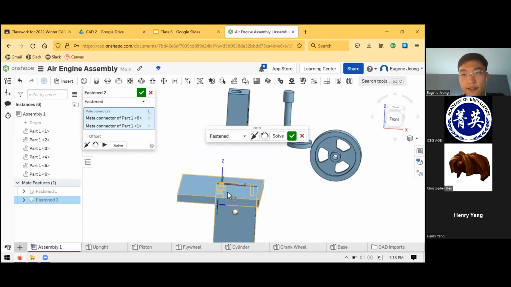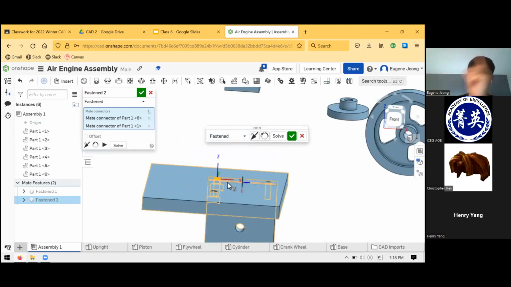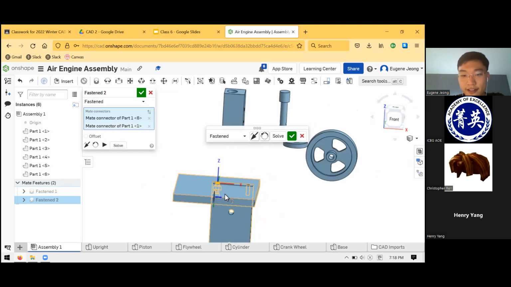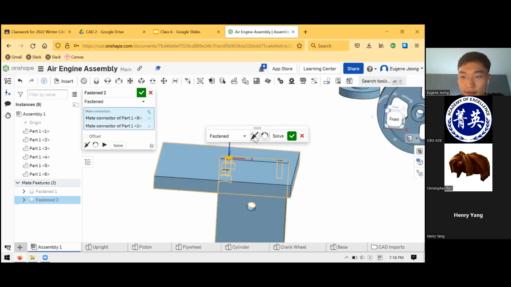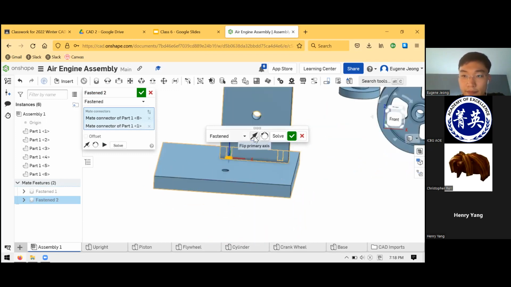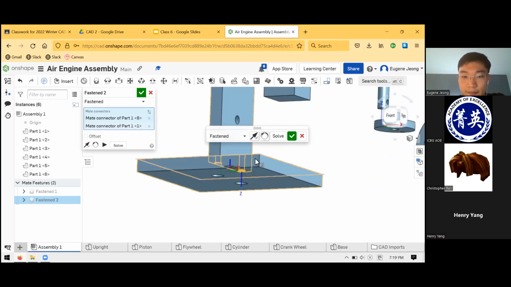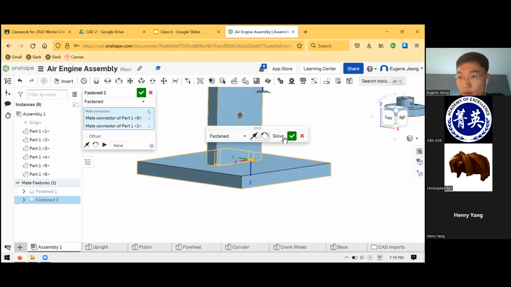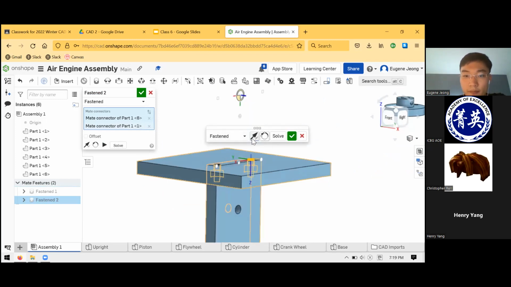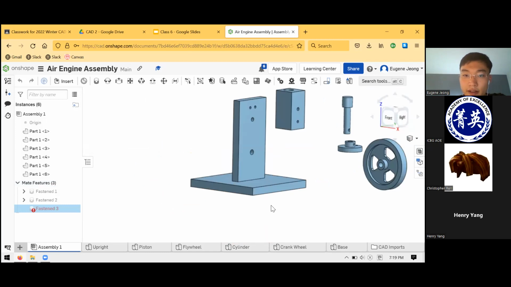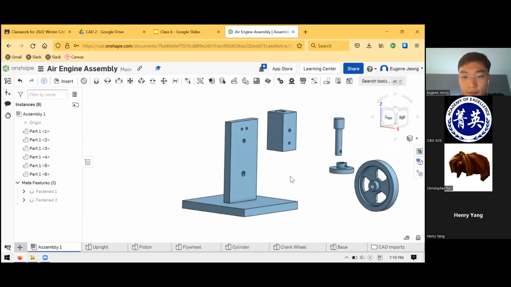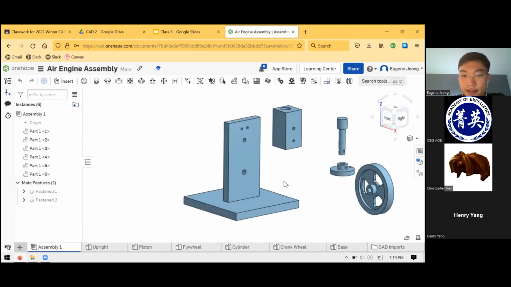Now, whenever you assemble things, when your mate connectors aren't oriented properly, you'll get things like this where nothing is right, but you can readjust your mate connector, effectively the orientation, just by hitting these 2 arrows in combination. And when it looks like the way you want it to, you can hit the check mark, and this is what it should look like, right? You have the upright, and it's standing upright on your base.